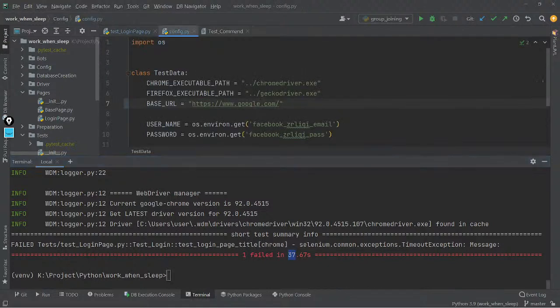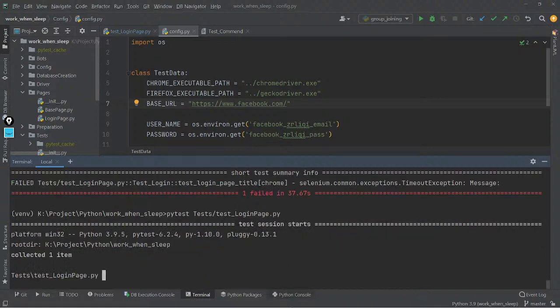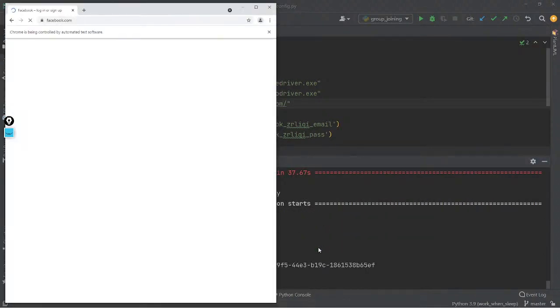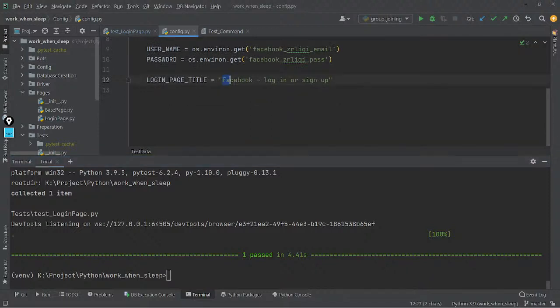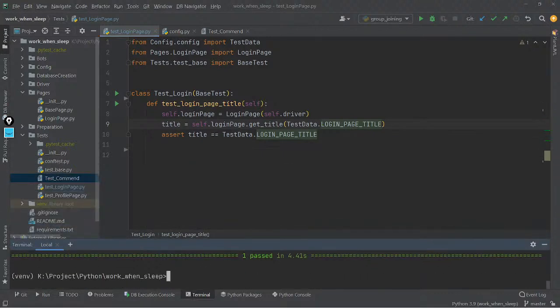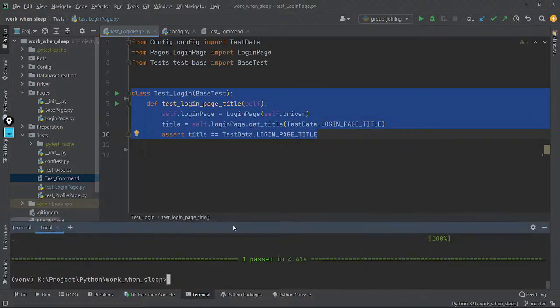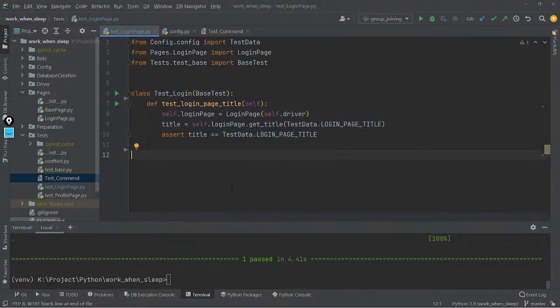Now change it to facebook.com. Now run the test again. So it runs, it collects, and it passes because it finds the title, Facebook login and sign up. So that is what a test case means. It tests whether certain elements exist or not.